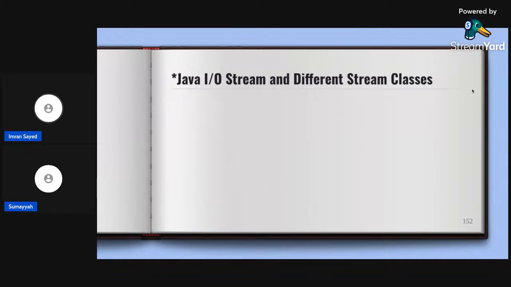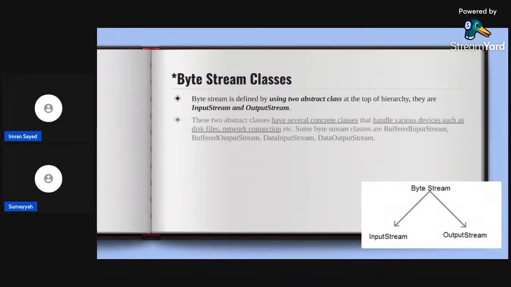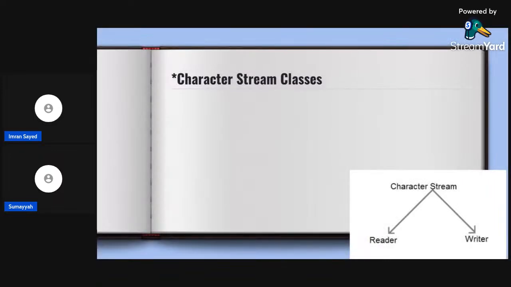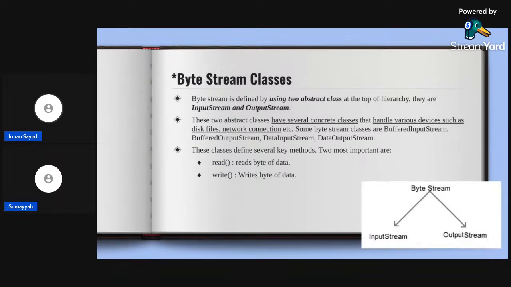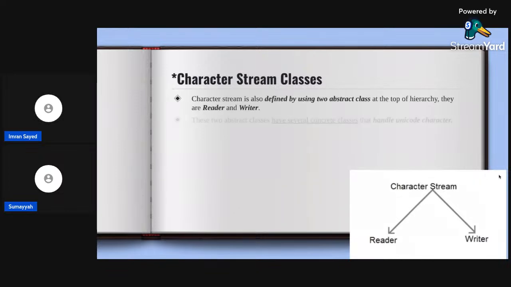In a byte stream, we perform input-output operations on the bytes, and the character stream does so on the characters. Byte stream has input stream and output stream, and the character stream has reader and writer.